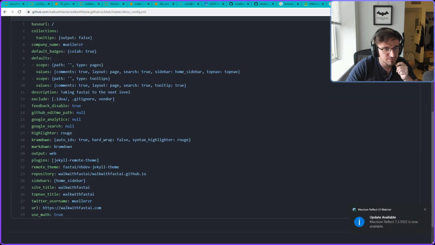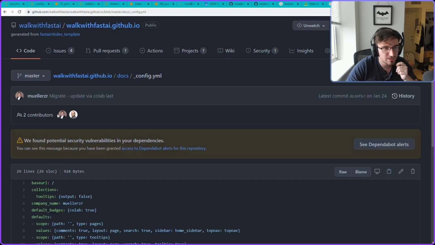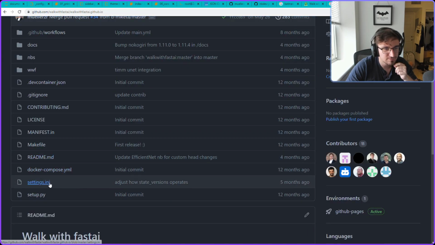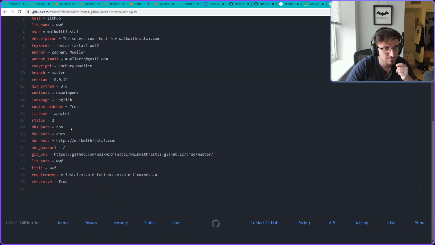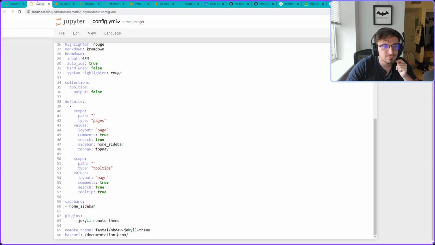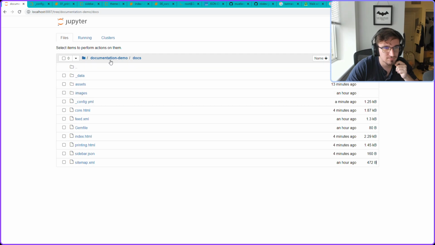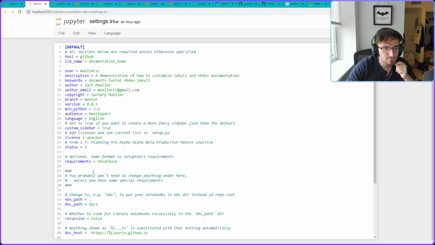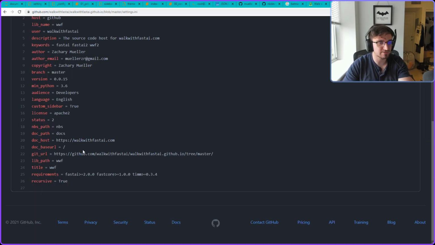So, repository, remote theme, company name, base URL. Interesting. Lib name, user, git URL, .co space URL. Weird. I don't quite understand why base URL keeps changing. Oh, that's why. Doc base URL. Okay. We can switch that.